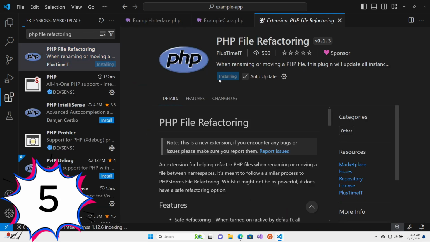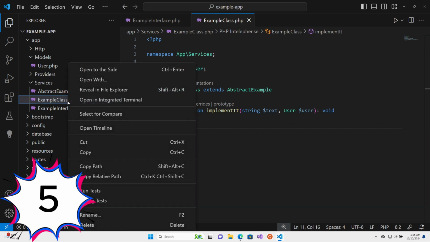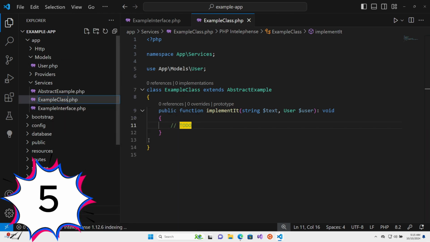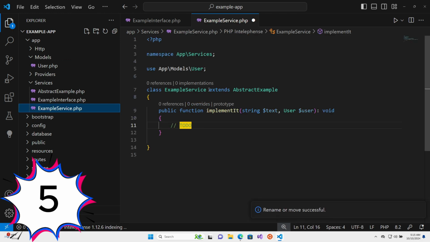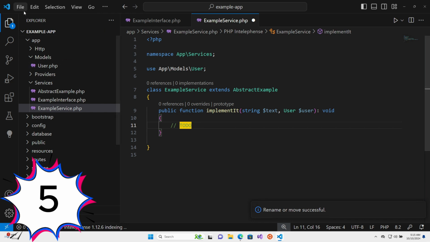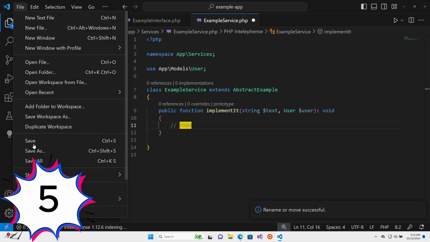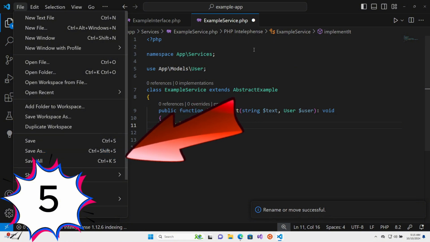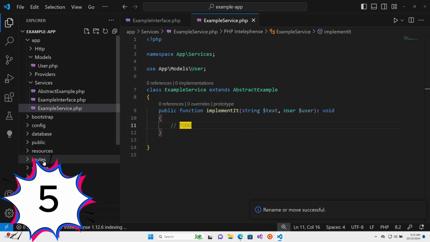PHP File Refactoring works similarly, but it handles file renaming instead of class renaming and moving files to another folder. It works for projects using Composer, and in the settings, you can configure it for safe refactoring to function like in PHPStorm. If you don't have autosave enabled, you'll need to save files manually because the extension will refactor files without saving them. You can also go to File and select Save All.